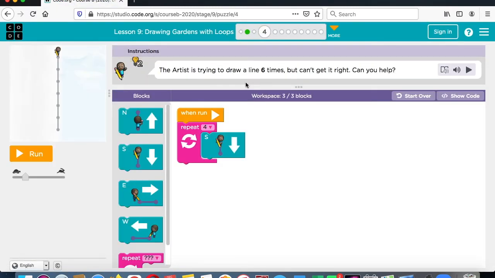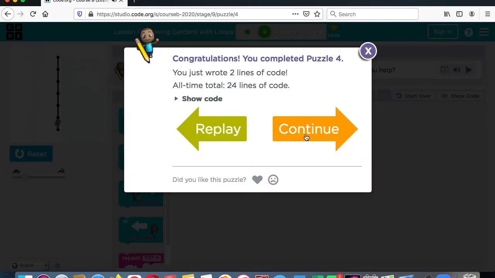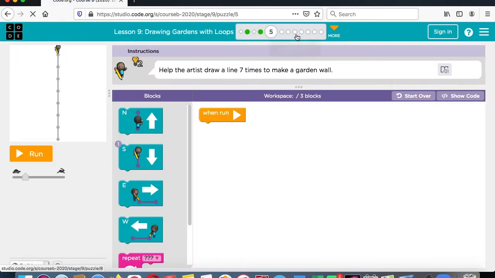The artist is trying to draw a line 6 times. Can you help? So he's got to go south to draw, and we need 1, 2, 3, 4, 5, 6 of them. So you change your repeat loop to 6 times. Okay, I'll do one of the later ones for the students to see.